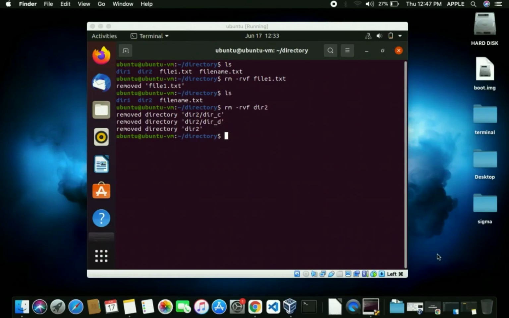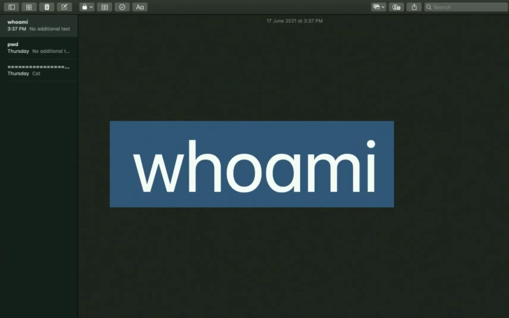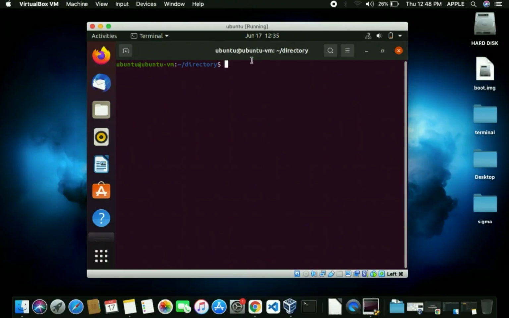pwd command is used to display the path that you are currently working in. Here we can see this is the path I am currently working in. whoami command is used to display the user who is accessing the system right now. Let's type whoami command and check the user. Here we can see Ubuntu is the current username.